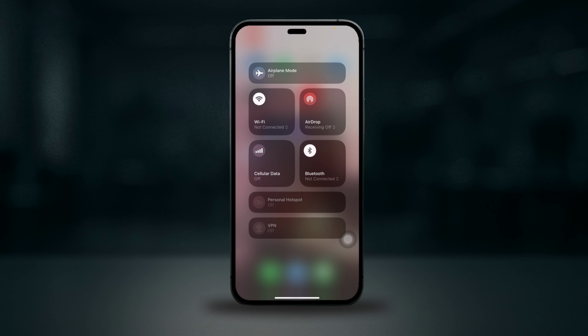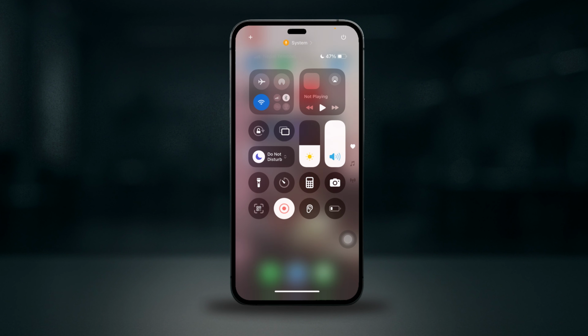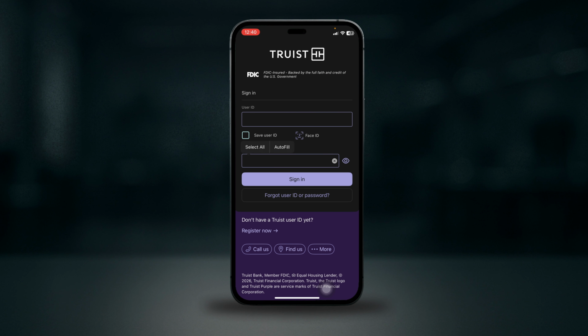Then, make sure you're entering the correct username and password. Double check while entering your username and password so you don't enter it wrong.